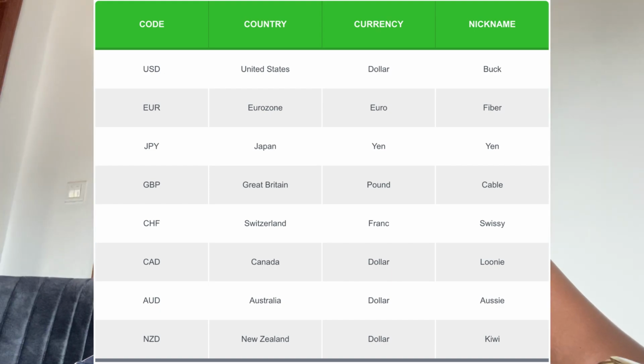So the next one is AUD, which is from Australia. The currency is dollar, and the nickname is Aussie. The last one, but not the least, is NZD, which is from New Zealand. The currency is dollar, and their nickname is Kiwi.